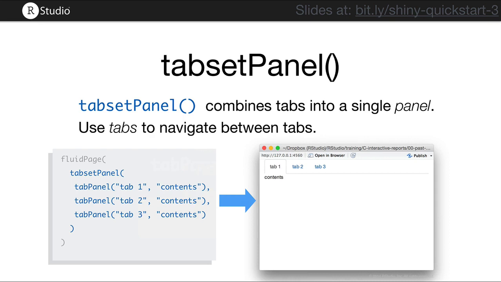What tabsetPanel does is it combines several different panels together in a way that you can navigate with tabs at the top of the panel. So here you see we've called tabPanel 3 times, and we've given each of our panels a title, tab 1, tab 2, tab 3. We've put them together with tabsetPanel. In the app, you can see the titles of each of those tabs, and you can click on the tabs to actually navigate to what's in that part of the app.